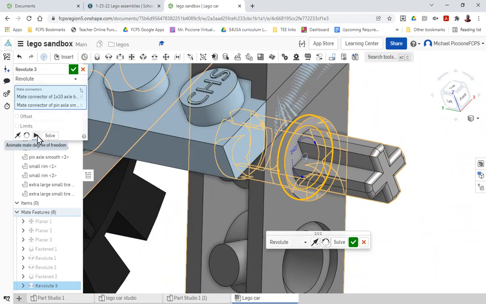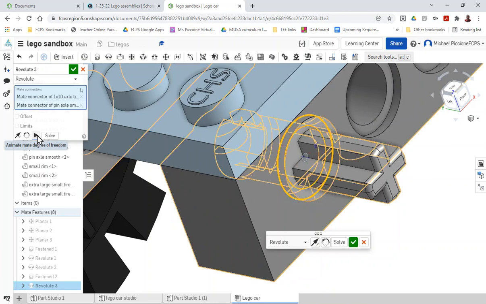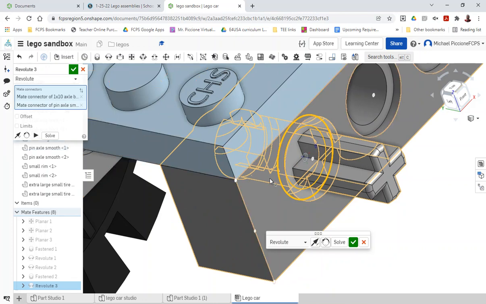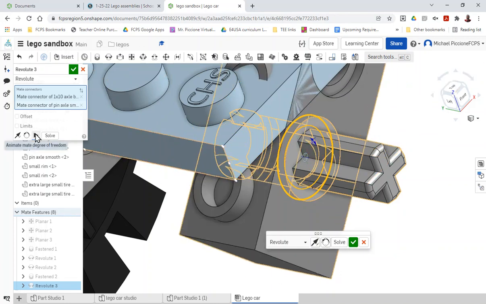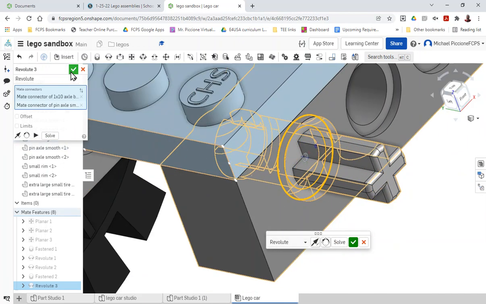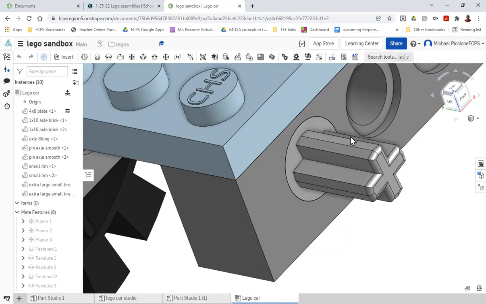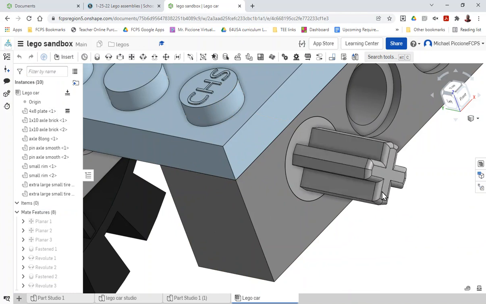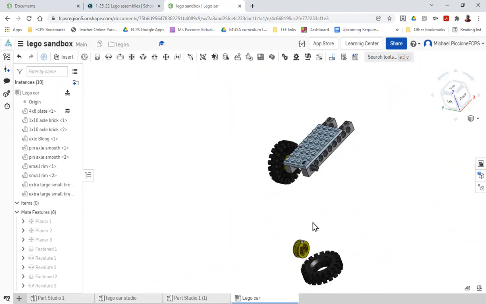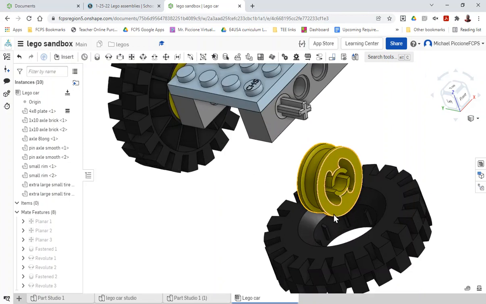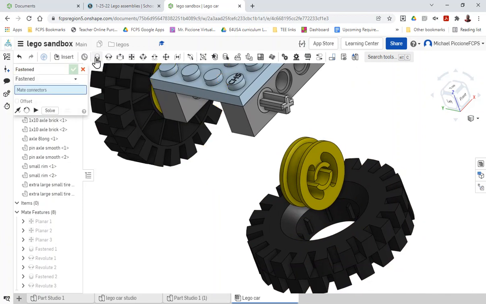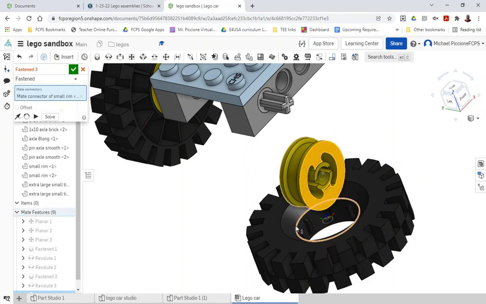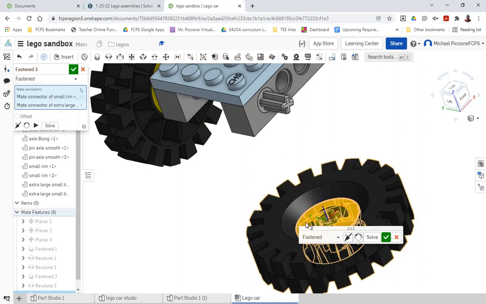Animate my degrees of freedom, and it'll animate whatever object you click first. So it happens to animate the brick, even though we know the brick's locked in place in real life. I can say solve. And then, okay. And now I can see that my pin spins inside the axle hole. Put these two closer together. And if I wanted to, I could do a fasten on the rim first, to snap the two together.